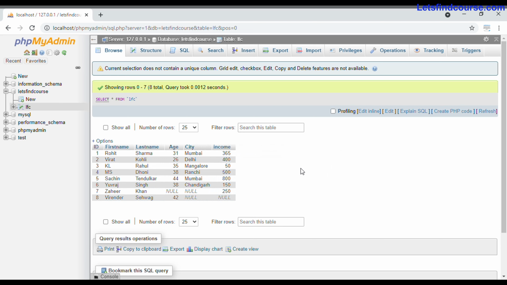Now what are MySQL views? MySQL views are just a virtual table which contain the real data sets. Just like a real table, it will contain rows, columns and the data sets. Suppose our table is LFC and you want to create a virtual table of LFC, it will contain the columns also and it will contain the records also.